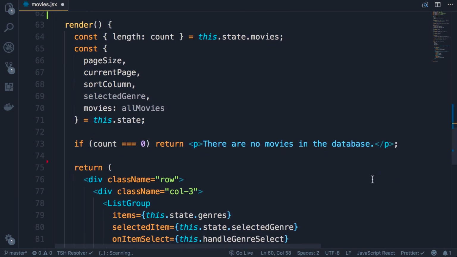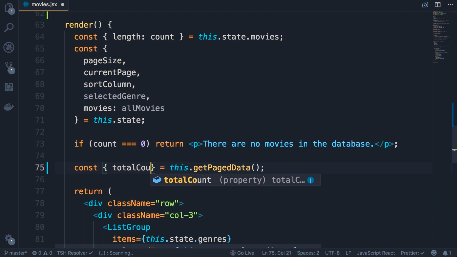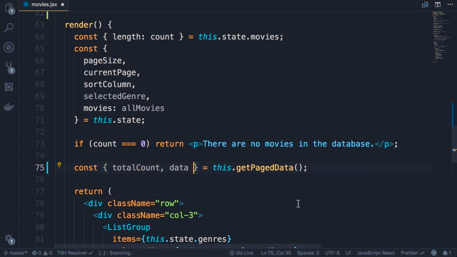Now we can come back to our render method, and just before our return statement, define a new constant, call it result, and set it to the return value of this.getPagedData. Now here we can use object destructuring to extract the properties that we need. So we want totalCount and data.